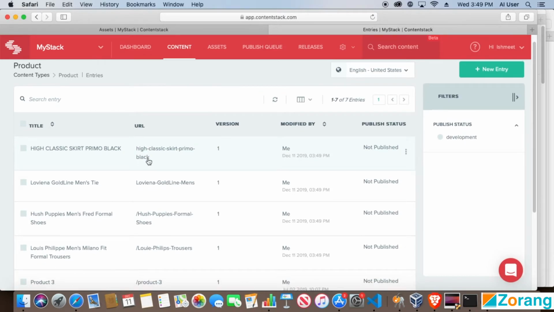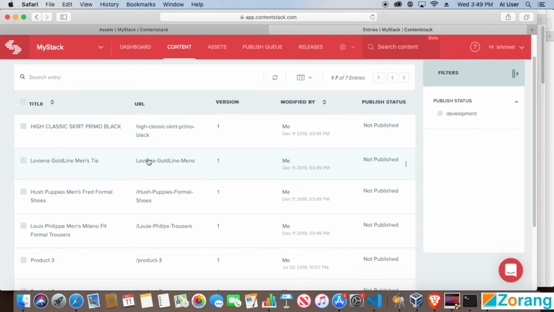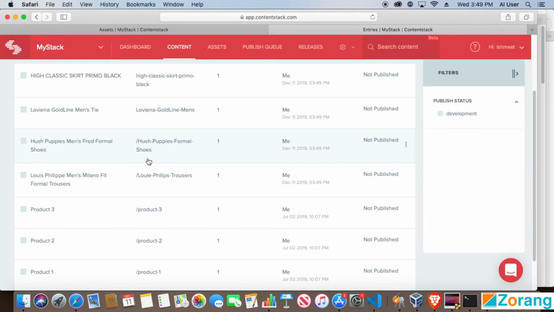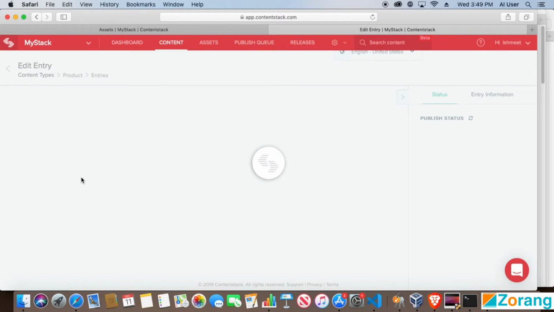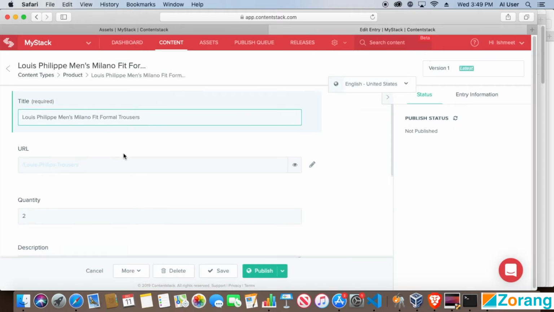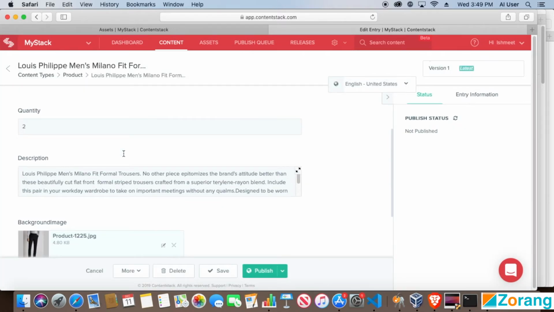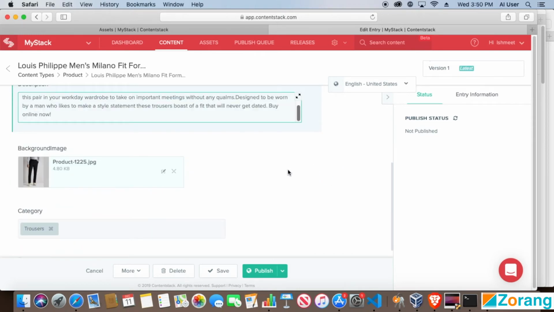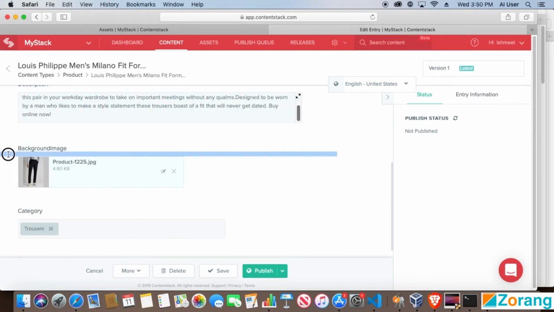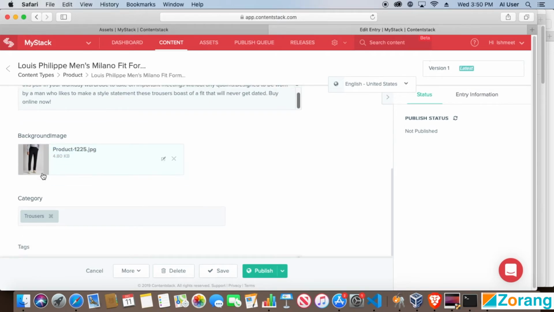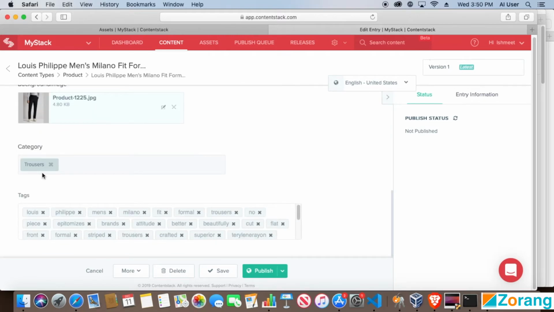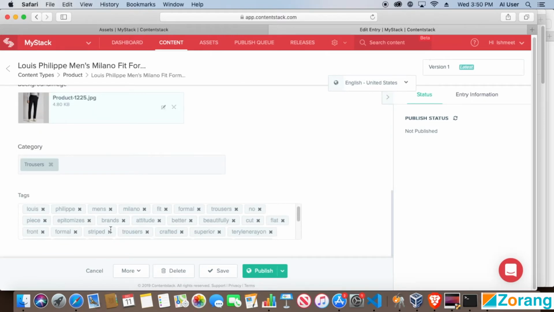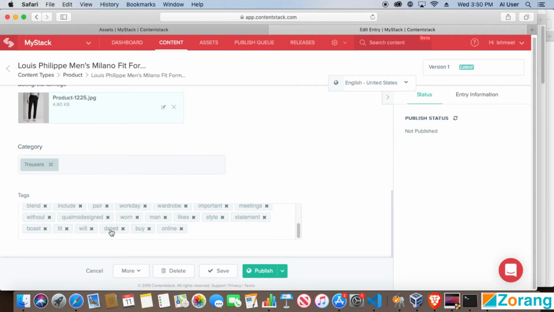Again, as you see, the products got imported into the CMS as the product content type. Let's go to the product detail page of the trousers. As you can see, the relevant product attributes were parsed and assigned to the respective fields. The API automatically associated the relevant image to the product. It also associated the product to the trousers category since it matched the customer's taxonomy, and it also created several relevant meta tags on the product.